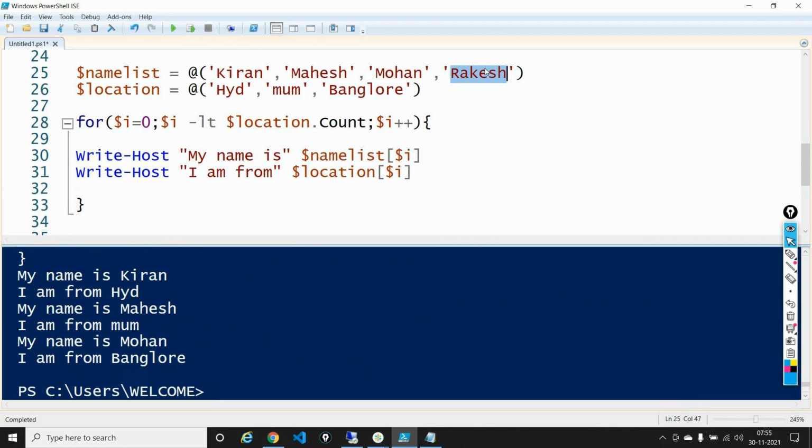Hyphen LT is less than. Hyphen LE is less than or equal to. GT is greater than. GE is greater than or equal to. If let's say I want to put an equal to, then it's hyphen EQ out here. All these are known as comparators. Any further questions here, guys?